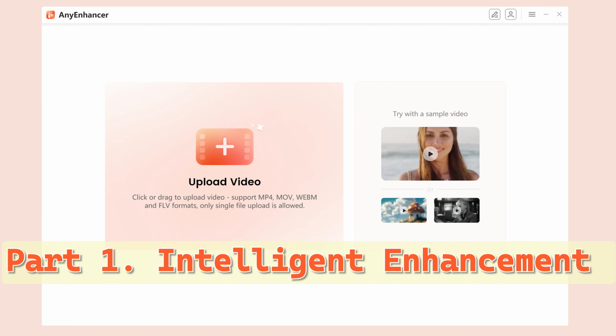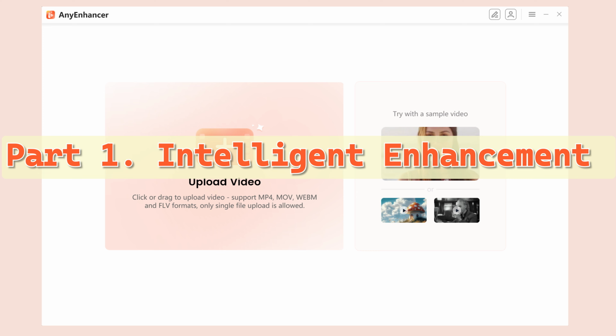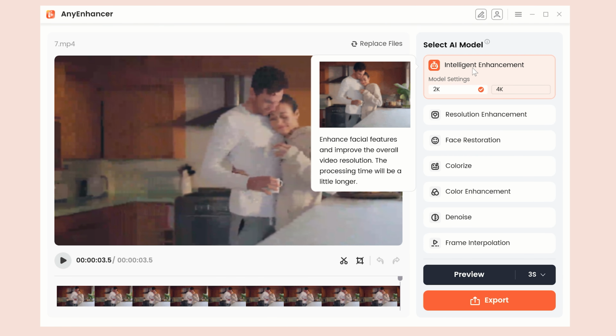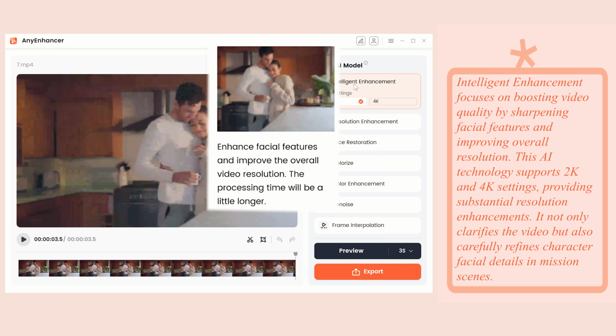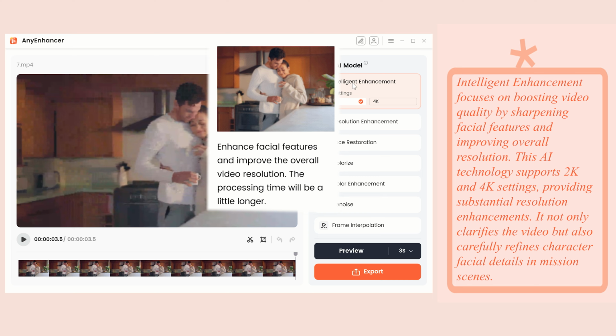Part 1. Intelligent Enhancement. Intelligent enhancement involves improving video quality by refining facial details and improving overall resolution. This AI model offers 2K or 4K settings, allowing for significant resolution upgrades. It not only enhances video clarity but also meticulously processes character facial details in mission scenes, delivering a clearer and more refined video with just one click.